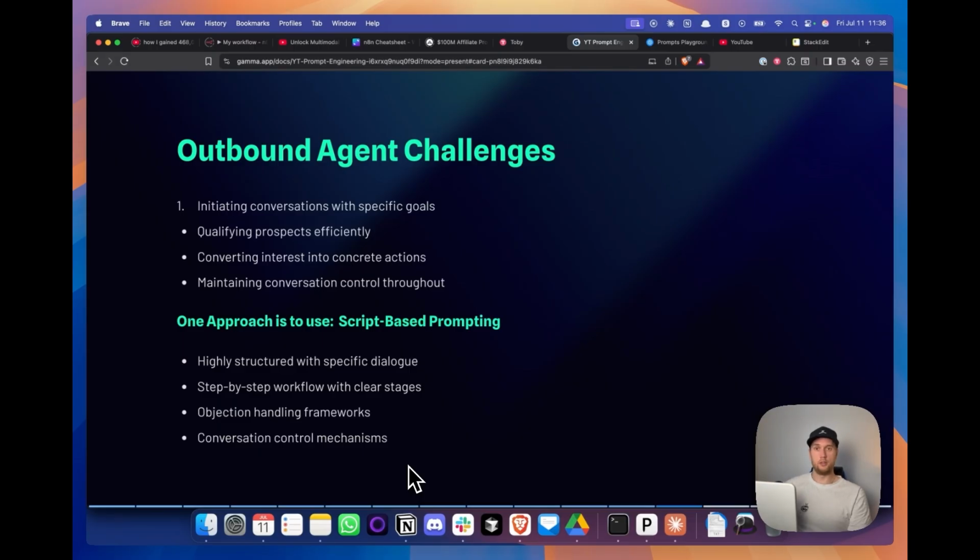So now that we've covered some inbound challenges, here are some outbound agent challenges. Some of the challenges include initiating conversations with specific goals, qualifying prospects efficiently, converting interest into concrete actions, and maintaining conversation control throughout the call.